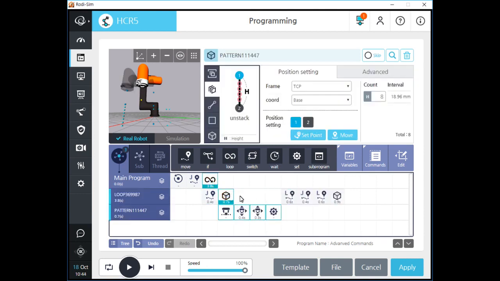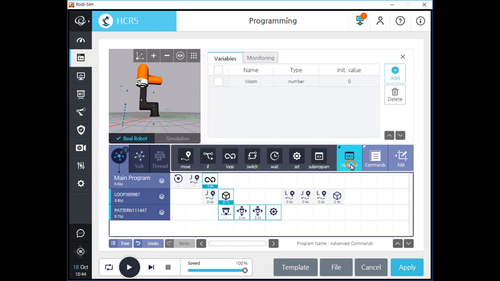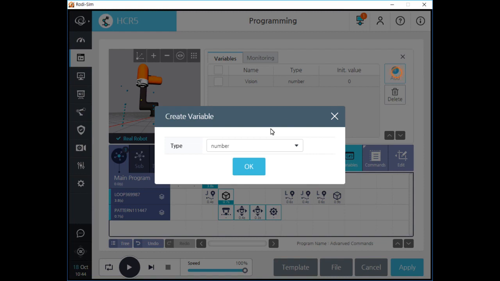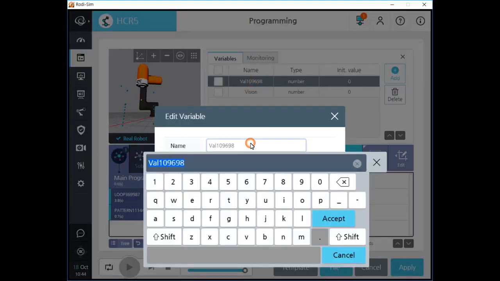Now, let's use another advanced function for pattern command. Click the pattern command you made and click Advanced tab. Below the Start at this position function, you can see a drop-down menu and select a variable to monitor the status of pattern command. Before we use this function, let's make new variables for each pattern command.